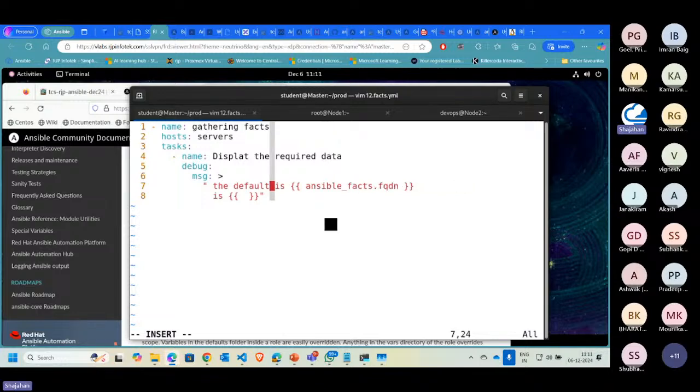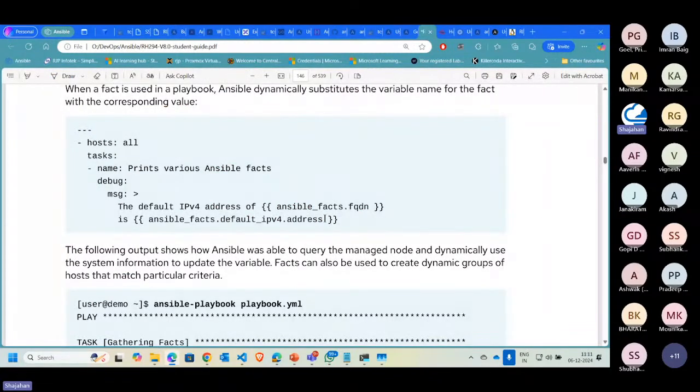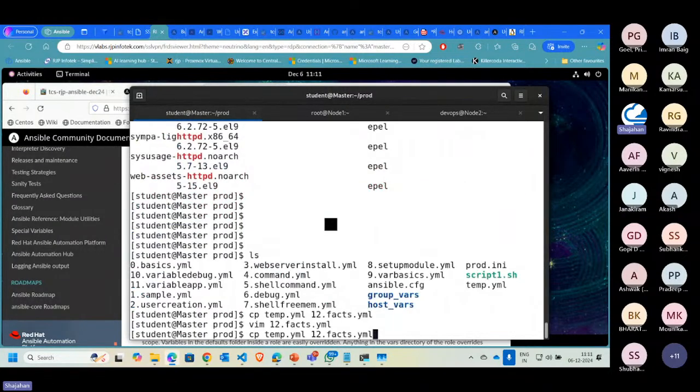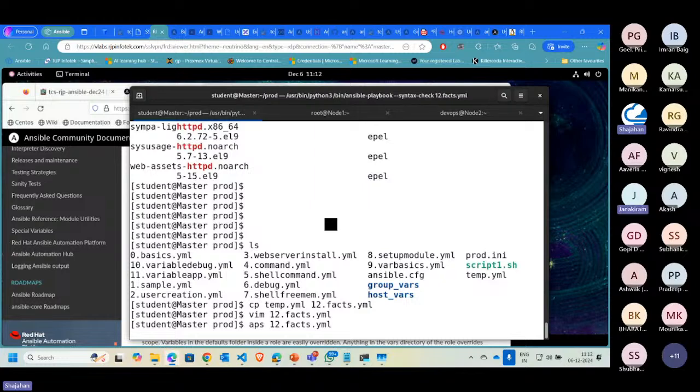default host name is, and its IP address is, and I want to use it here: ansible_facts dot default_ipv4 dot address, right? So this is the detail which I would like to get. Right, quit. Again, I'm running against the servers. So if I now run ansible-playbook with the syntax check against the file number 12, facts, or gathering facts, it is working fine.